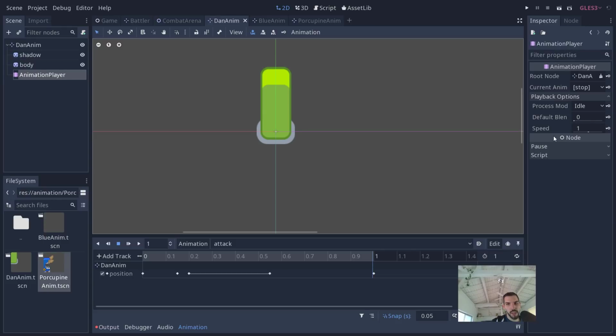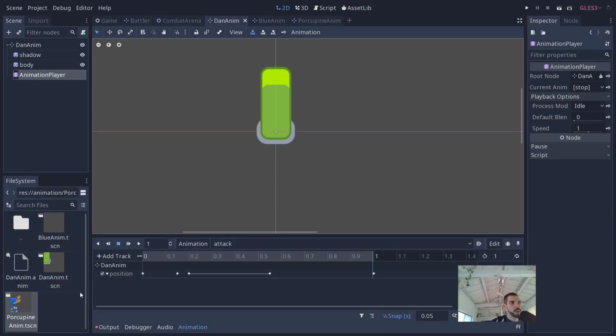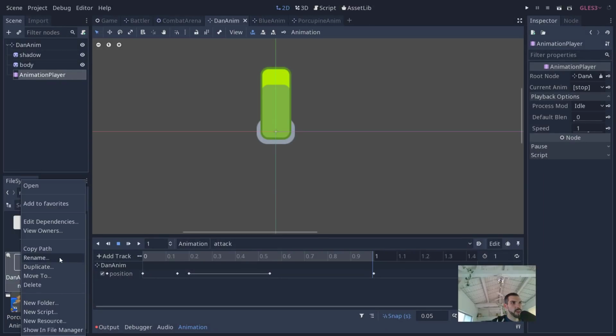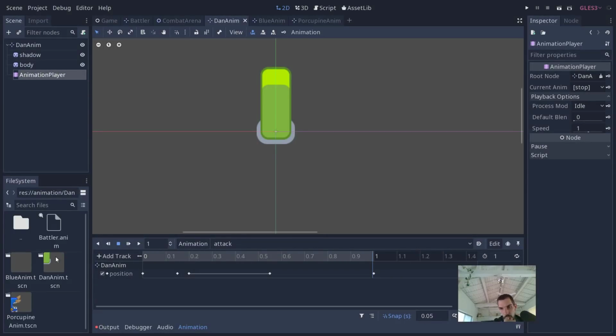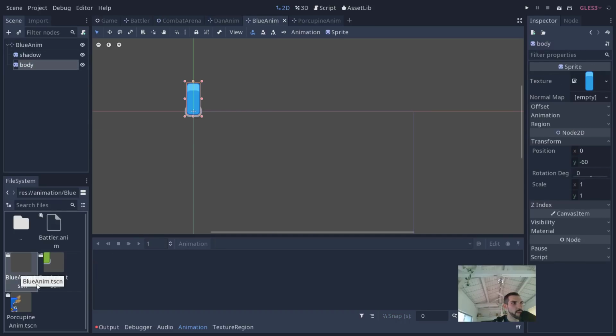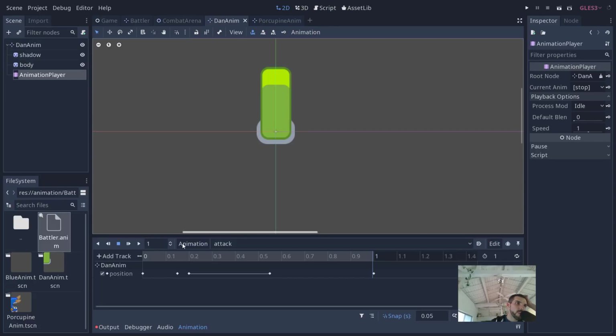There's an animation button next to the animation name, and you can save as. Okay, that was there. So then you can have dananim.animation. There we go. And instead of naming it dananim, actually, we're going to name it just battler.anim. Okay, so this saves the animation to the disk. That's cool. But it only saves one animation.